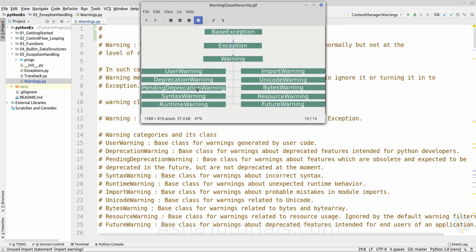So the first warning is user warning. It is a base class for warnings generated by user code. So we can create a subclass of user warning in order to customize the warning message as per the application. Next is deprecation warning. It is a base class for warnings about deprecated features intended for the Python developer. Next is pending deprecation warning.